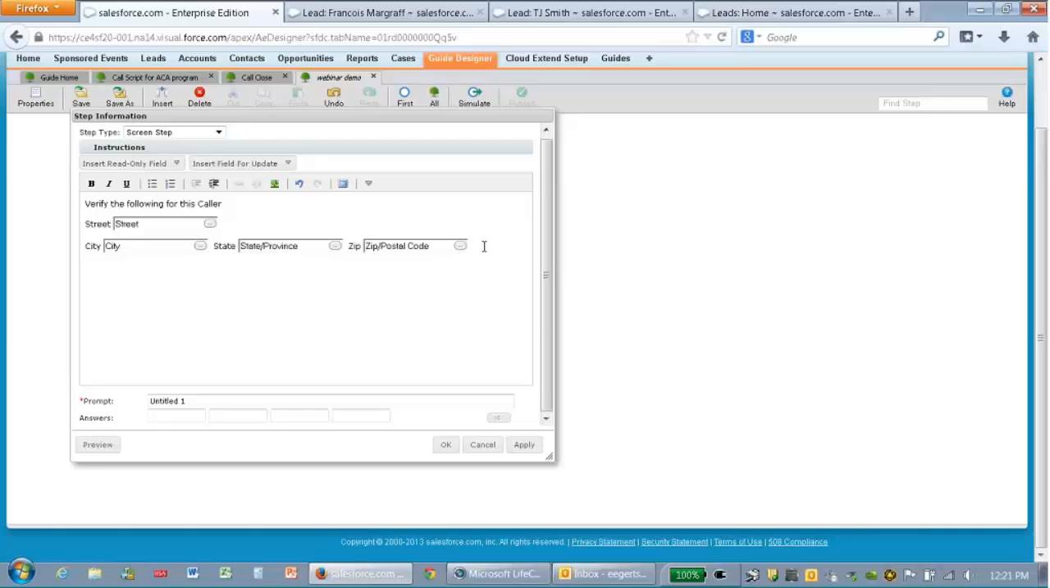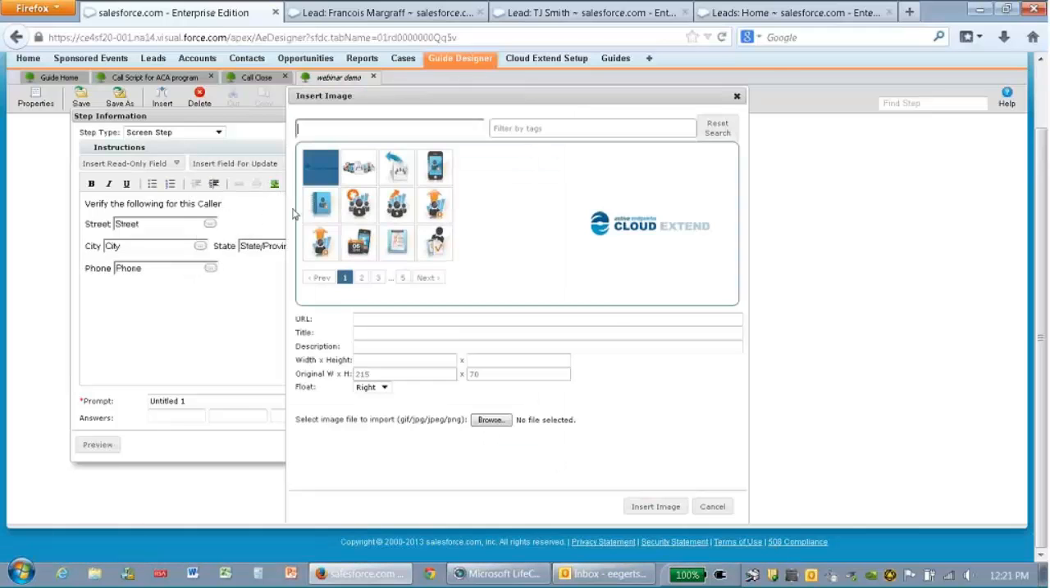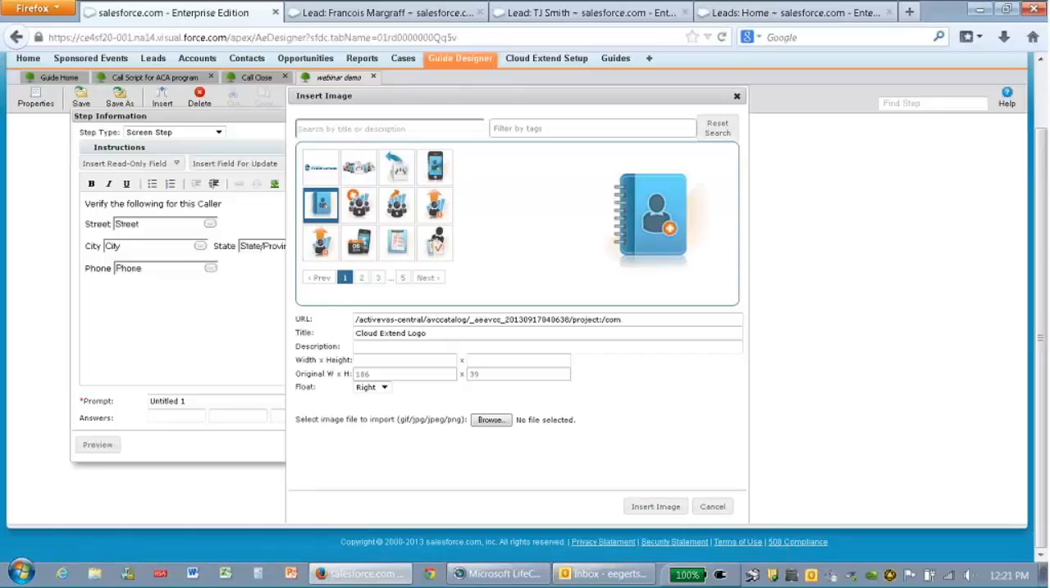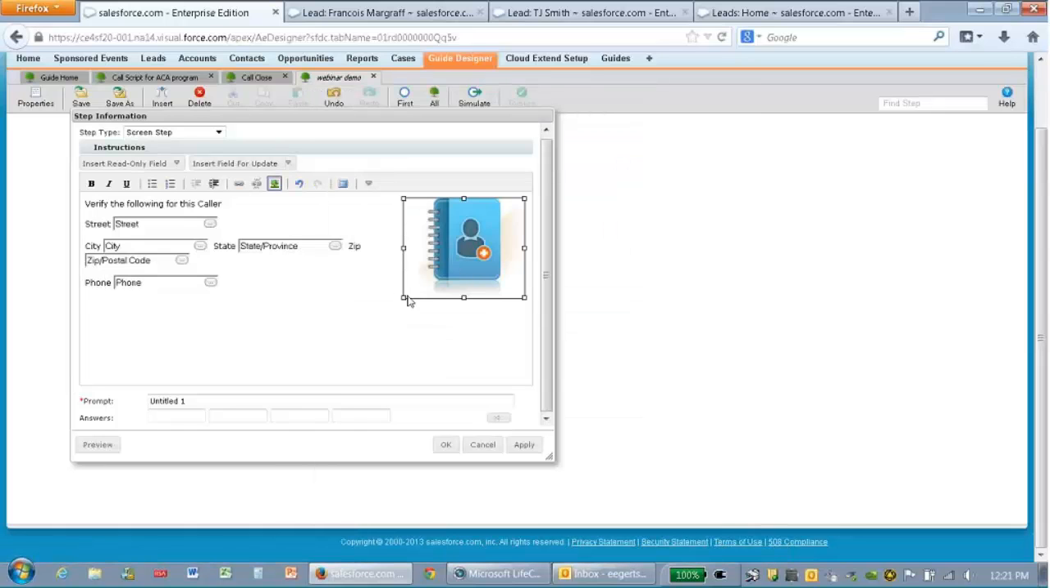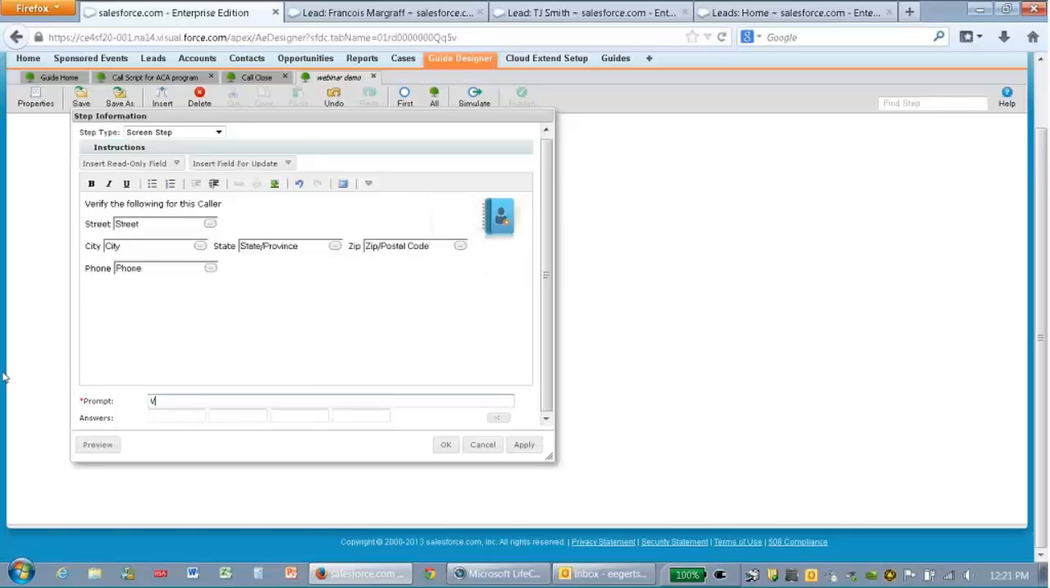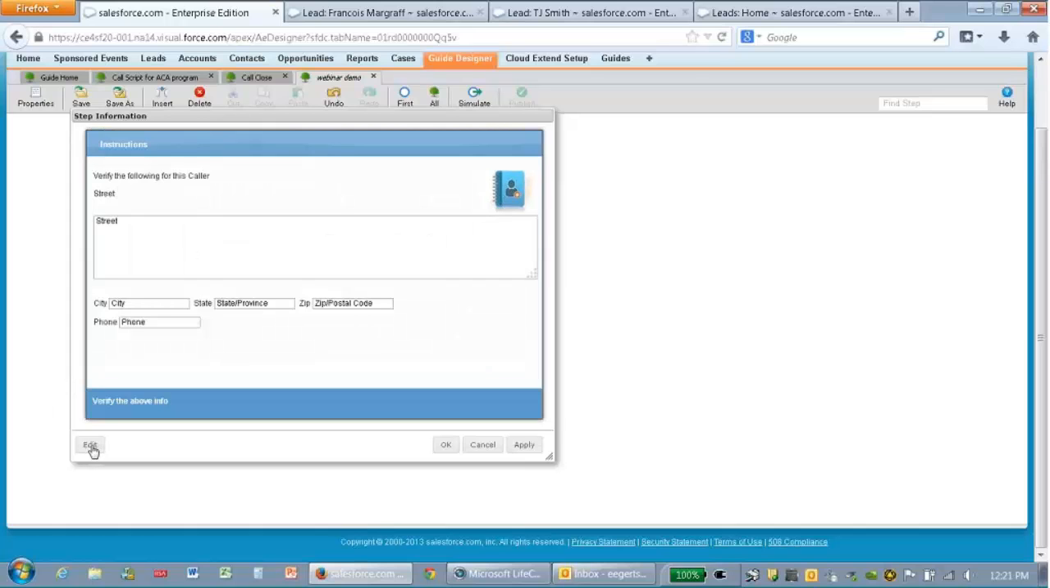And anything like, I think, maybe phone would be important to put in there as well. So we'll put phone on there. And I always like to have graphics. I'm really obsessed about it. I love to have graphics just to sort of visually cue people on how it works. Resize that up, and I will say verify the above info. Again, not trying to be too sophisticated. But when I click preview, you get to see what the screen looks like.